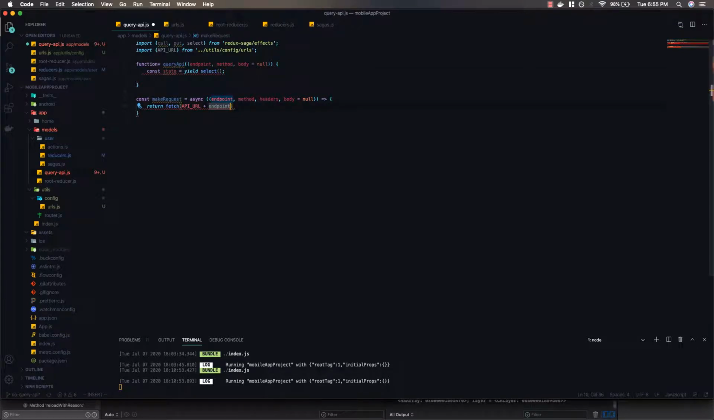So the second parameter fetch takes is the actual information that the request entails. So we have the method here, we have headers, and body. Great. So now we have the make request set up, which is making an API call using the fetch library, which we have access to. We pass in the API URL plus the endpoint and the method, headers and body. So now in query API, we can go ahead and actually use this.